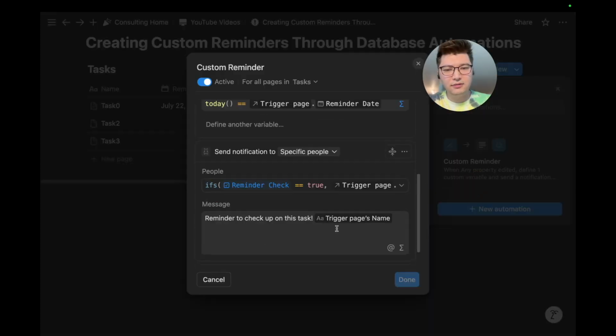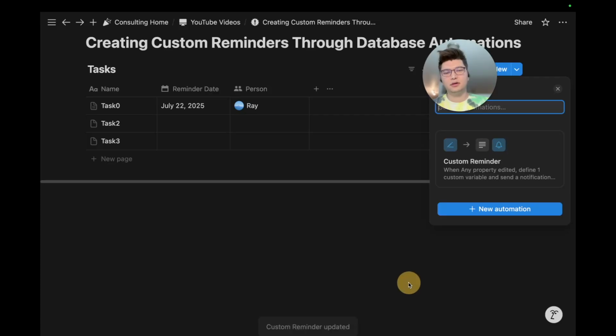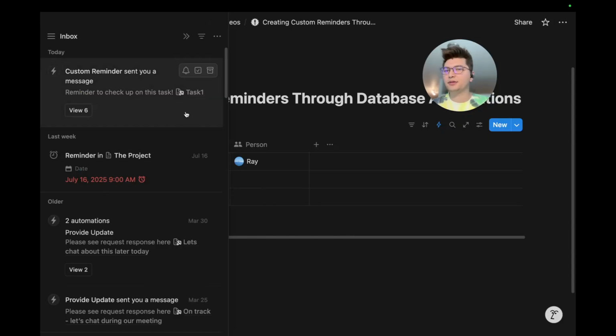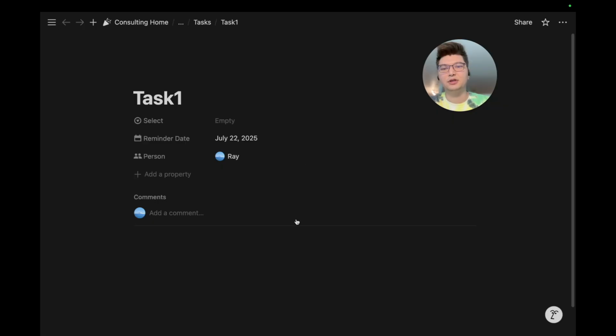If we want to go even further, instead of just the name, we can actually do trigger page, click on done. I'm going to set that reminder again. We go to the inbox. It'll show the task that we can click on. We can click on task 1. We can jump straight to that task in which we wanted to create that reminder.